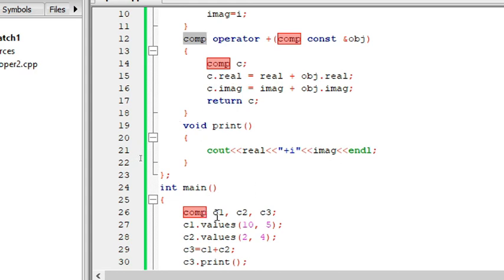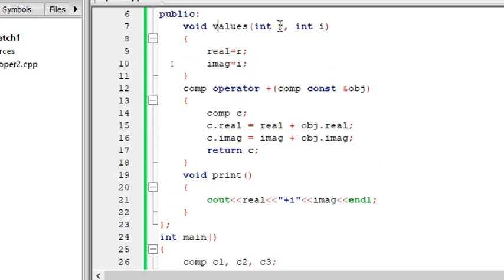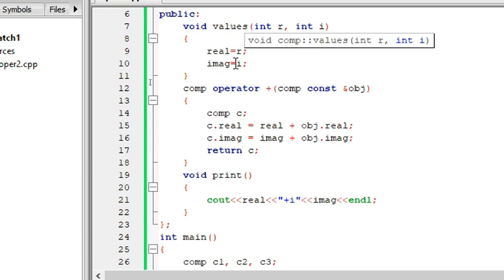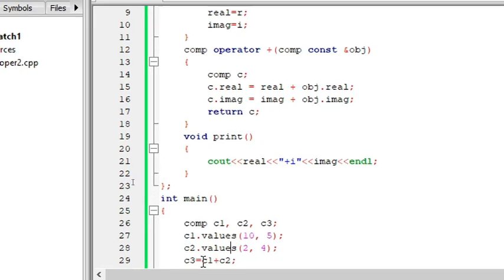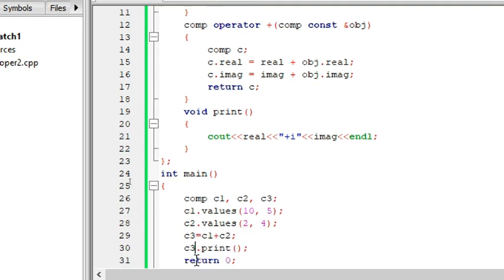So inside the main function, I'm creating three objects. C1 for giving the first complex value 10, 5. So I'm calling the function value. It takes 10 and 5 in these parameters. So real is going to have 10 and imaginary is going to have 5. Likewise for the second object C2, I'm having the value 2, 4. Again, it's going to be assigned there. And next I'm saying C3 equal to C1 plus C2. And here is where the operator overloading is going to be called and performed.